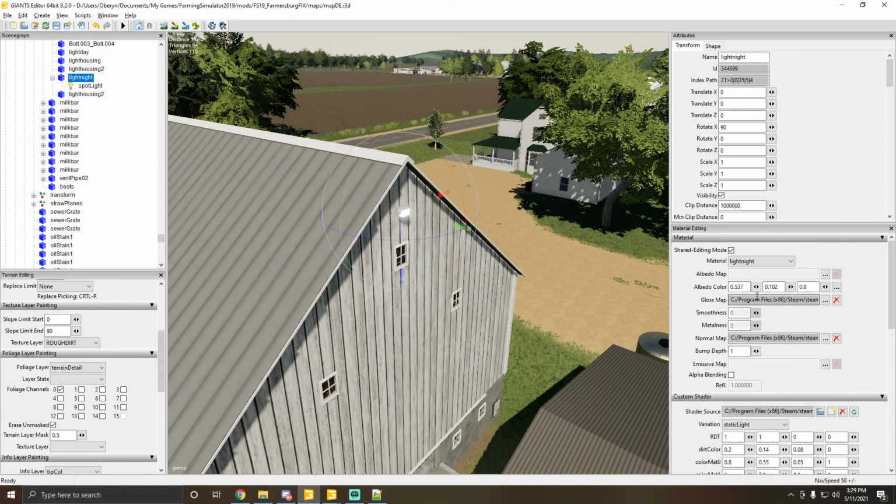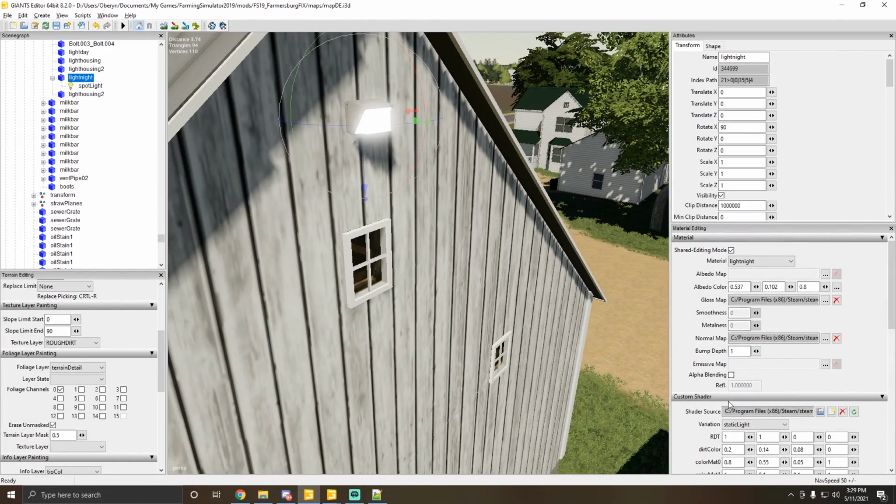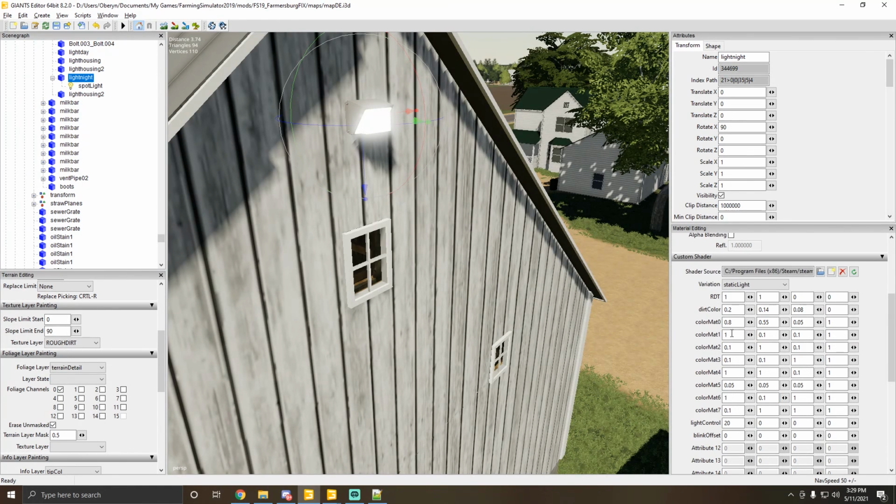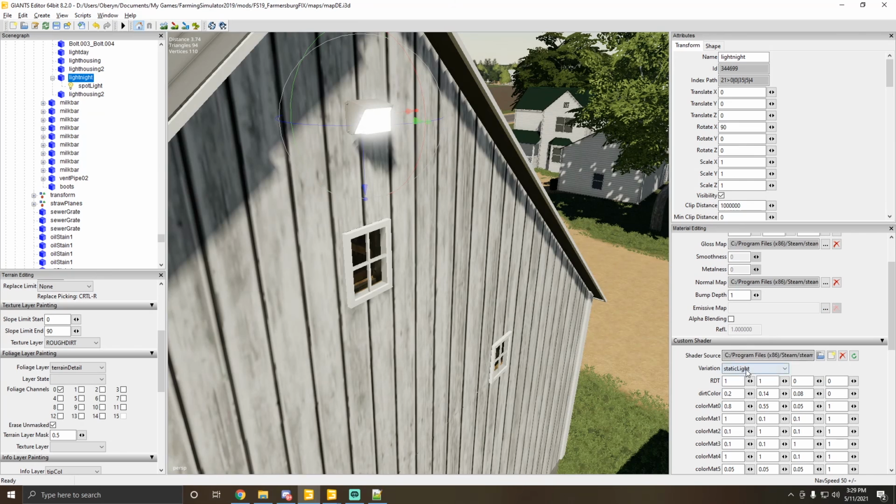Let's see. Oh, this has, yeah, there we go. It's got a normal map and a gloss map. This is gloss and specular, and then it has a shader source. It has the vehicle shader source. And then I have not played around with these before, so you might need to play around with these. I don't know if they took this.